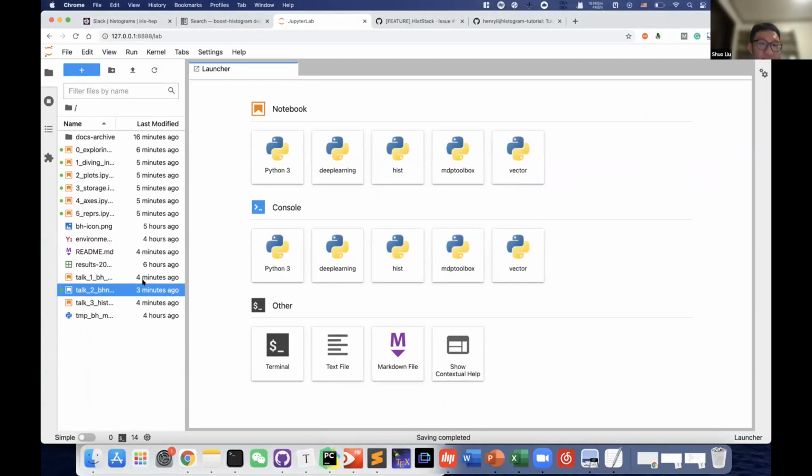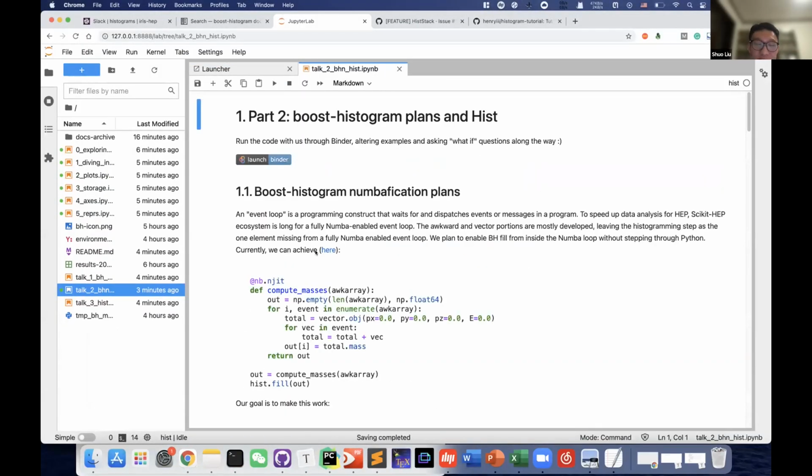Okay, yeah, great. As Henry is not here, maybe he will introduce the basic features of both boost-histogram and UHI when he comes in. Both boost-histogram development is very active. Currently, we are still contributing to it.